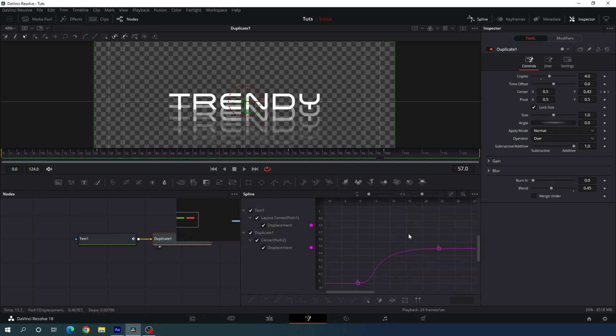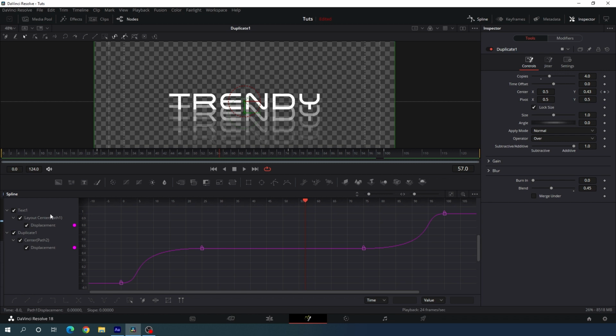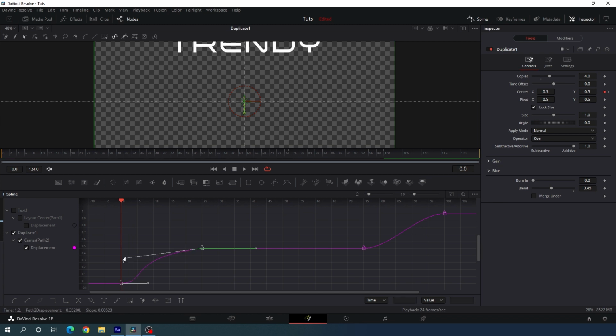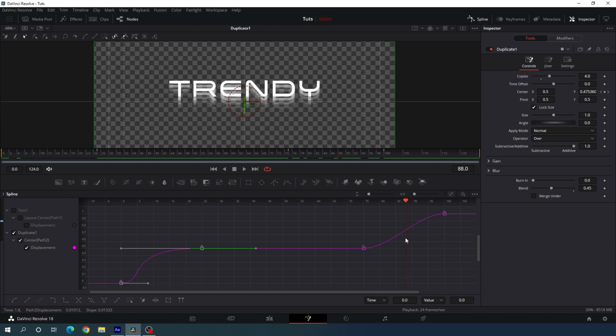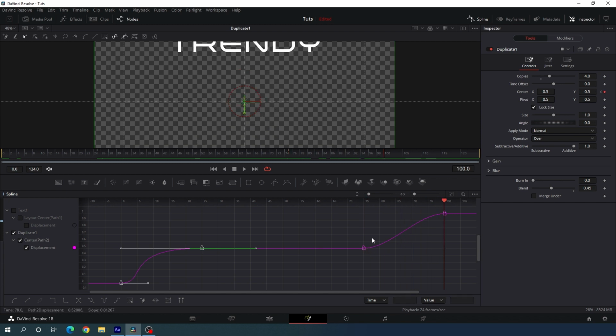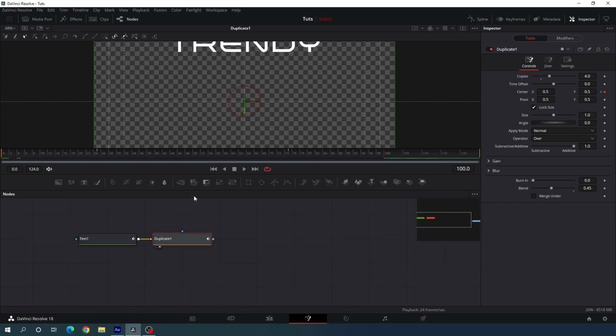Now we have to create a smooth animation. So just go to the spline window, hit F4 on the keyboard to full screen. This time you can uncheck the text and check the duplicate node and do the same thing. Select both the keyframes, hit S to smooth, select these two keyframes, hit S to smooth, set the CTI at the very beginning of this animation, hold this handle and create a nice smooth curve. Set the CTI at the end of this animation, highlight this point, hold this handle and create a nice smooth curve just like this. And now you can close this spline window.